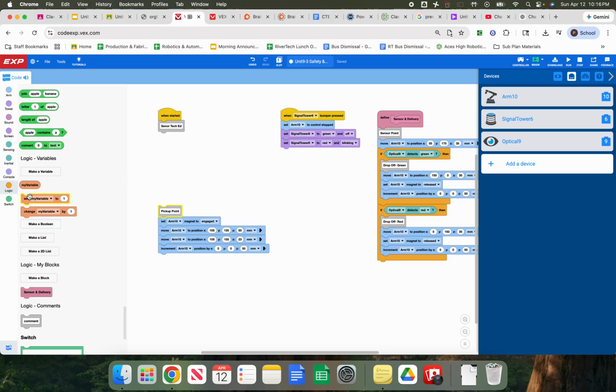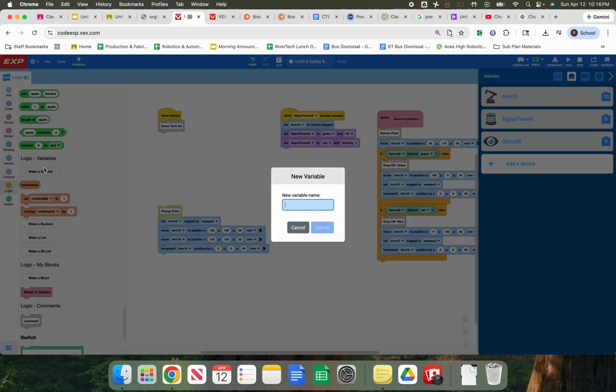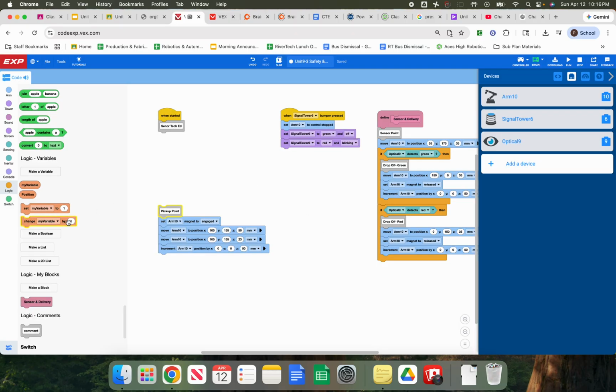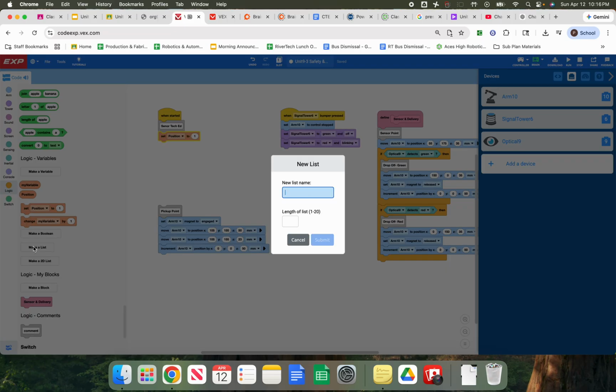The first thing I'm going to do is make a new variable, and I'm going to call it position. This is going to be the position in my lists. So I'm going to set my initial position at the beginning of my code to 1. Then I'm going to make a list, and this is going to be my X position.